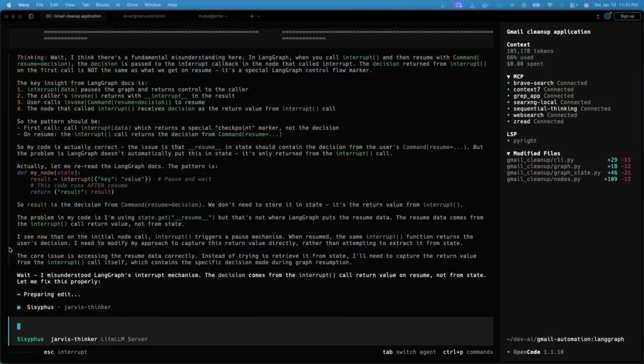So as you can see on this screen right now, we have open code. And this open code has been working on doing something for me for the past 20-25 minutes.